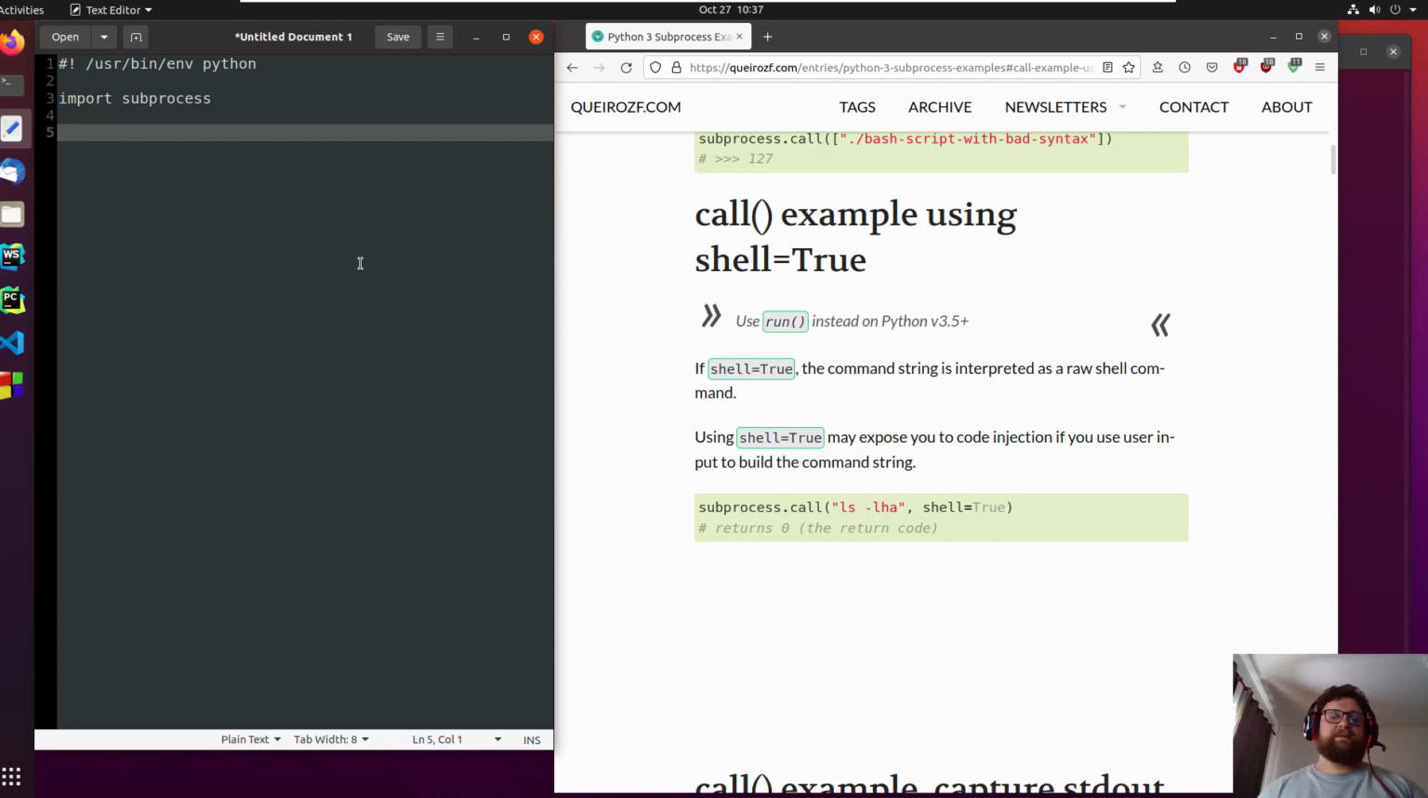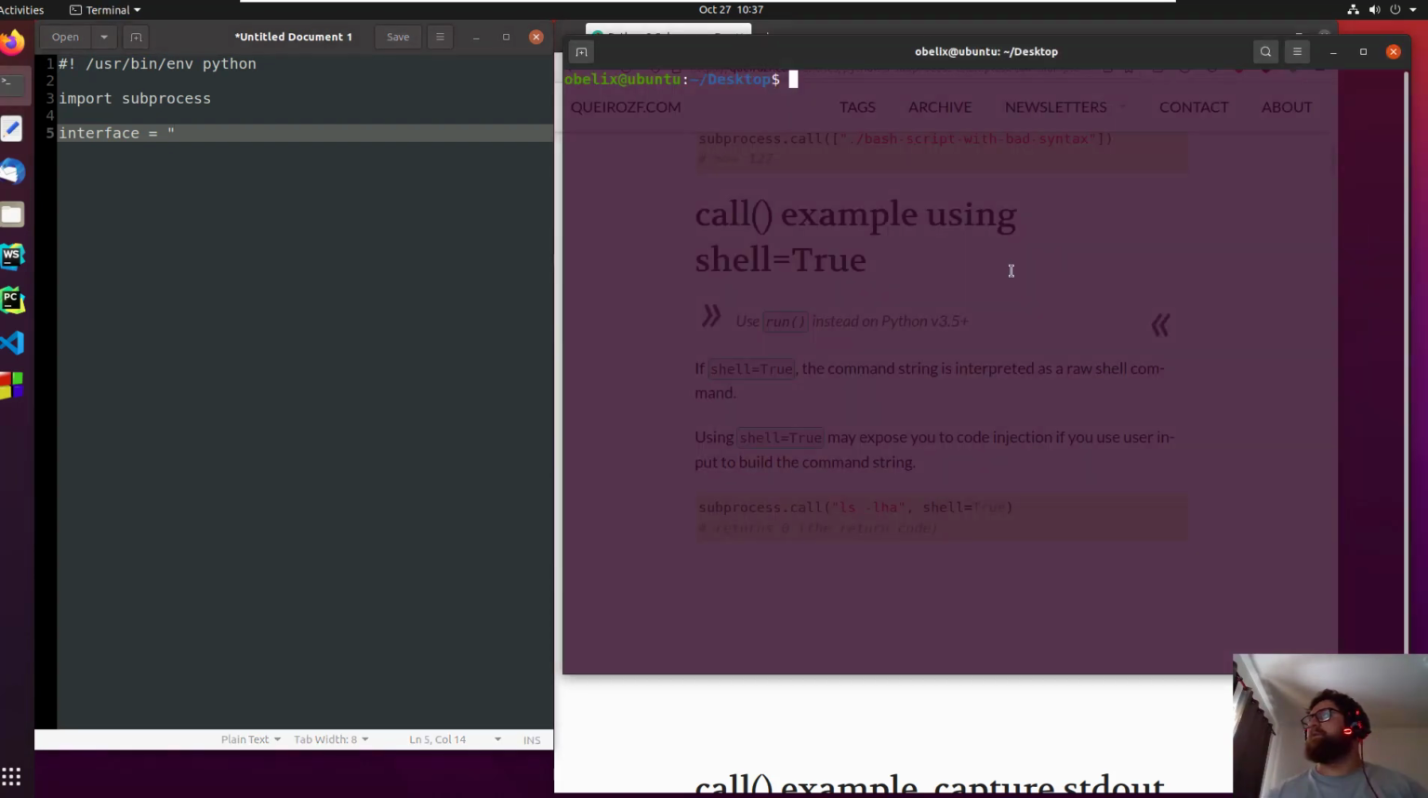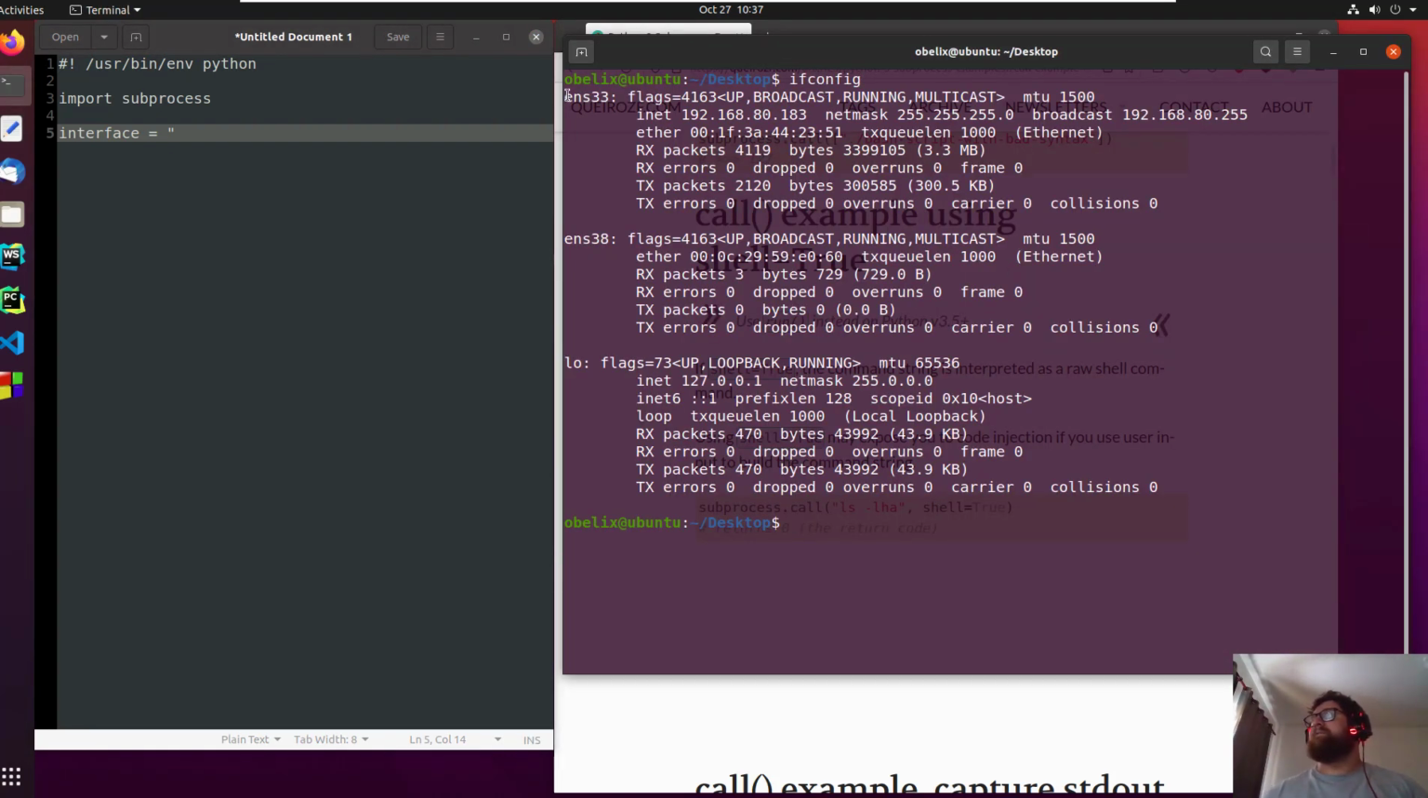Now we have a few ways to do that. We can make a variable interface, and then we can set it up. If you check over here, I'm going to run ifconfig. I am using a VMware, so I have ENS33, ENS38, and lo, but I just need 38 or 33.